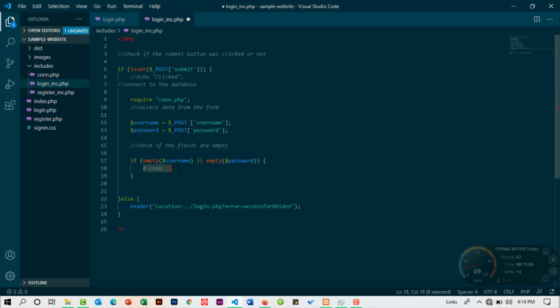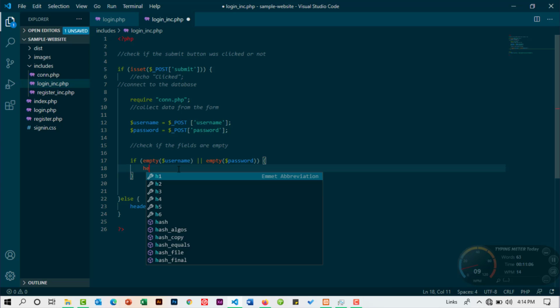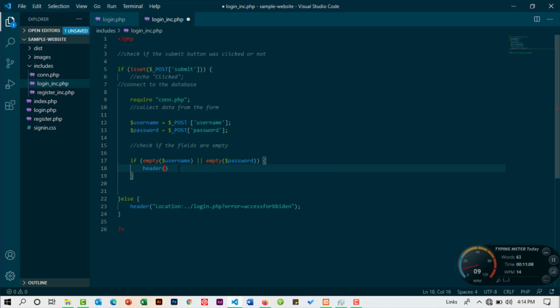So this will be, of course, in the URL. So here I'm going to say header, and the location will be login.php. So I'm going to step out of the includes folder, and then I say login.php, and the error will be equal to empty fields.